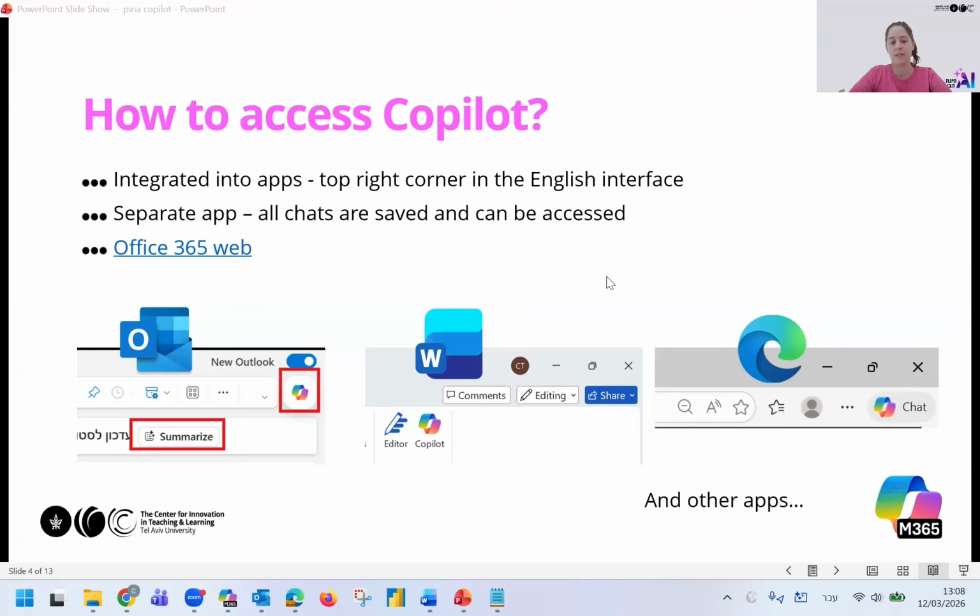How to access Copilot? I imagine you've seen it already on your computer. On mine, you can see here on the bottom, you already have Copilot. This is how the computer came. You also have it integrated in the apps, for example in Outlook, in Word, in Edge, on the top right. In English, at least; in Hebrew, it's on the other side. And if you're using a Mac or you don't have Windows on your computer, you can also access it through the My Office 365 web. We'll be sending the link in the chat. Also, every chat you have with Copilot will be stored in Copilot, as we'll see, so you can keep the conversation going.